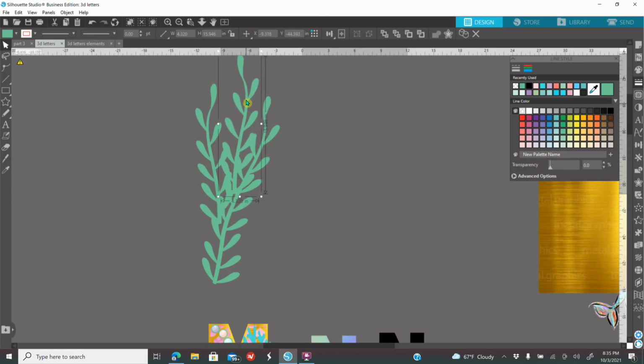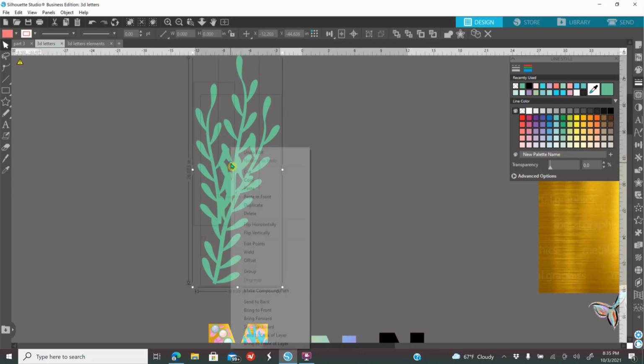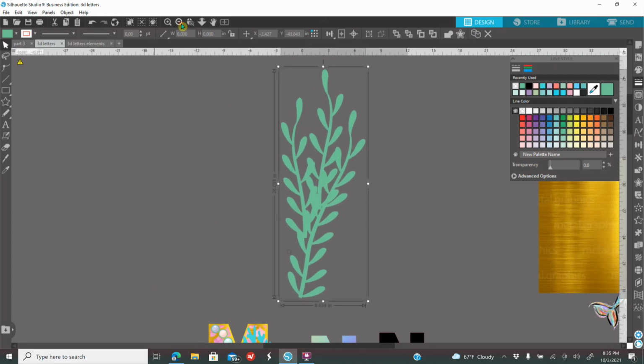I want to weld all these pieces together so I could cut as one piece. So I'm going to select everything and I am going to right click and weld. Then I'm going to add this piece exactly where I want it to go on my N.